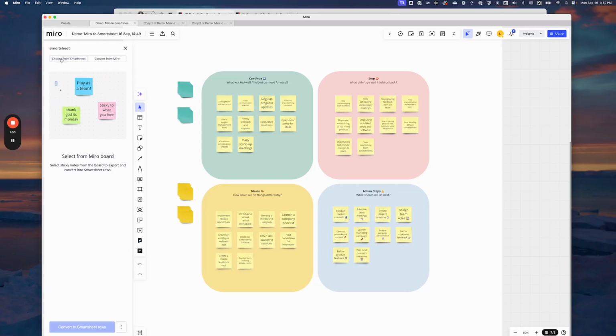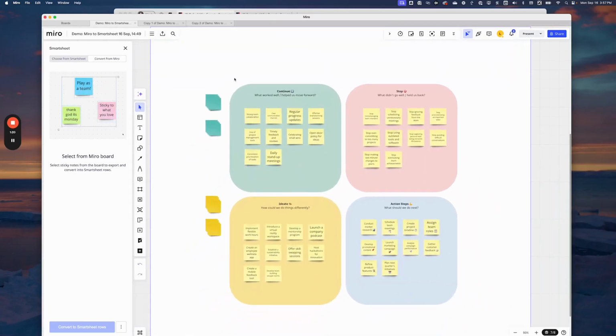And here it's asking if you want to import from Smartsheet, so choose something from Smartsheet, or if I want to convert from Miro and get it into Smartsheet. That's what we're going to do today. So I'm going to convert from Miro, and it's saying select from the board. Select the sticky notes from the board to export and convert into Smartsheet rows. So I want everything, right? I want this whole board, and I'm going to select all those sticky notes.